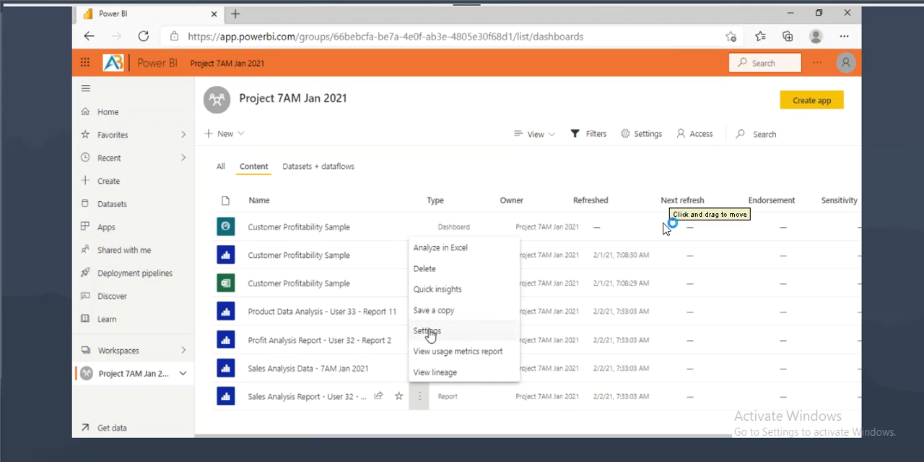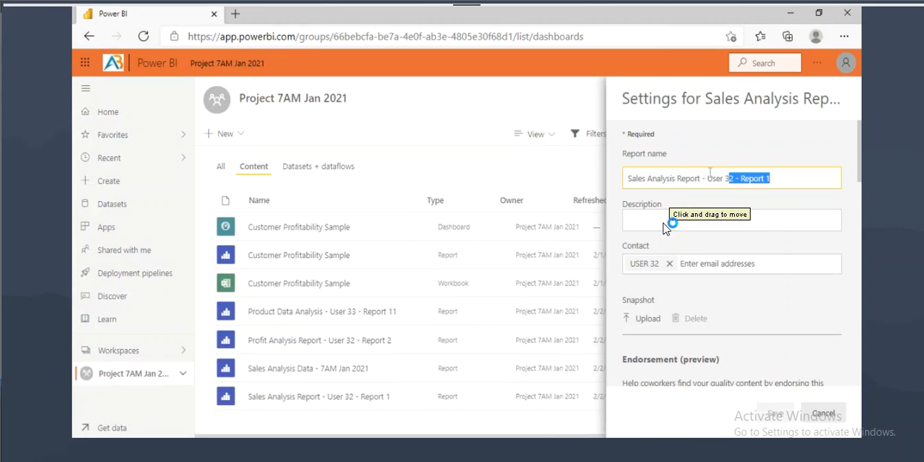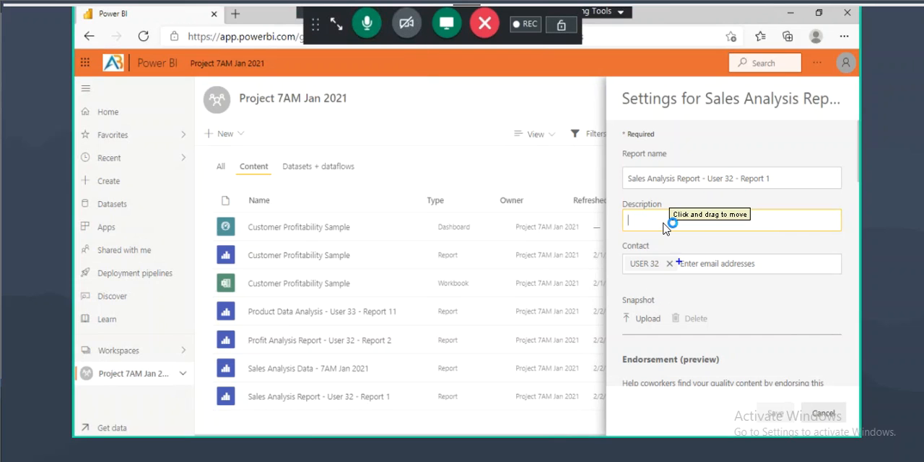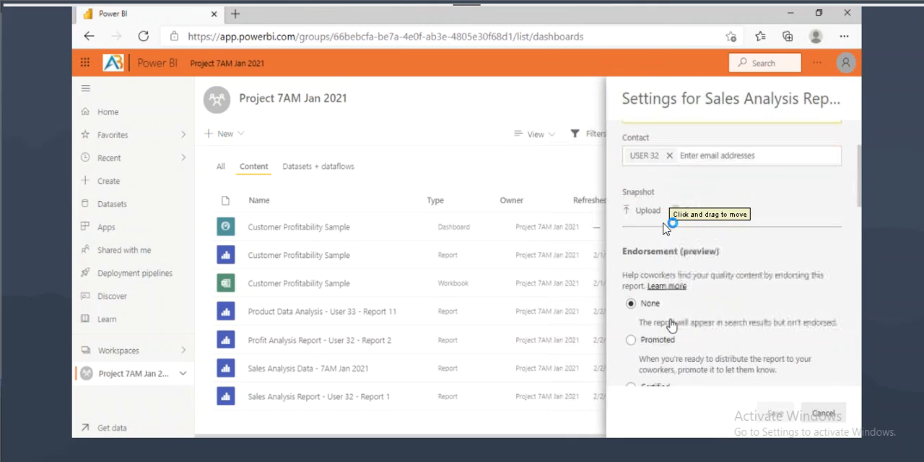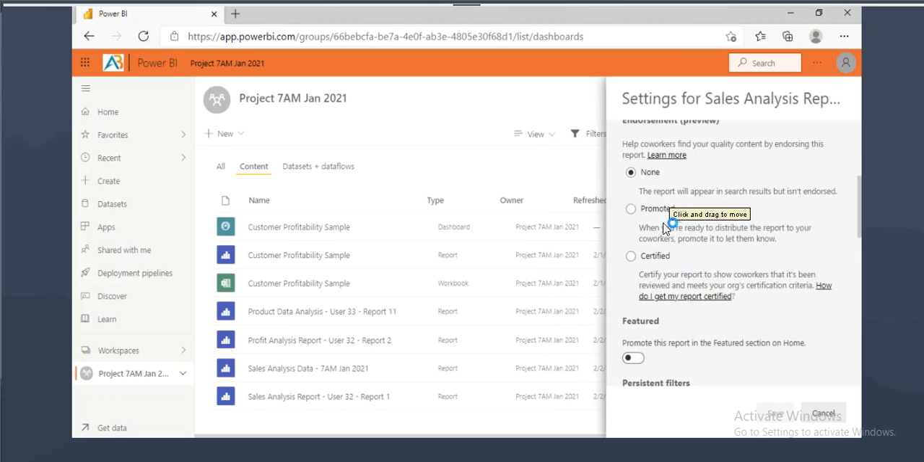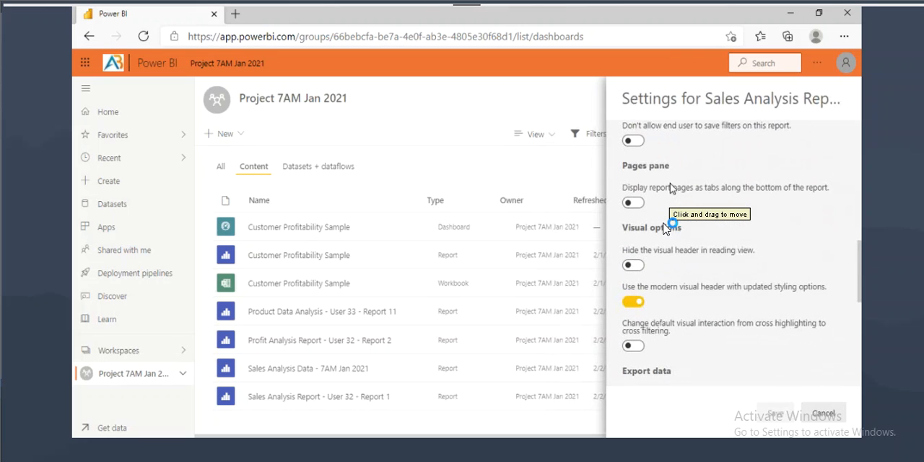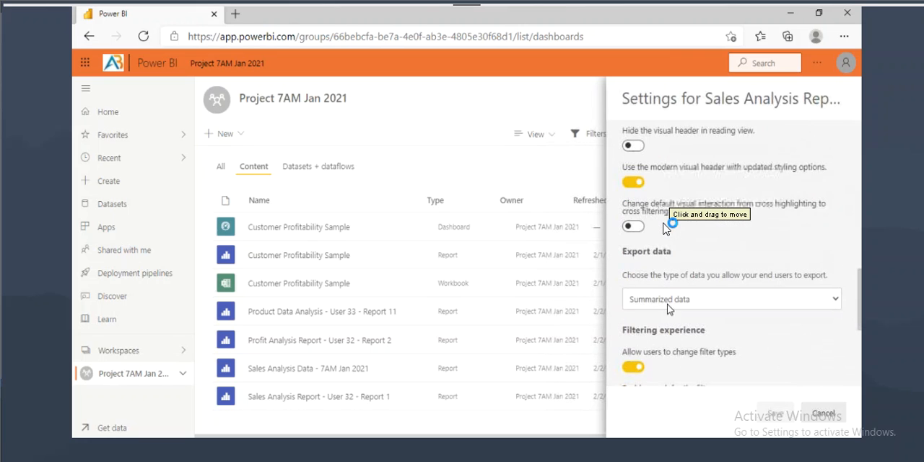Settings. When I click on settings, you will find a lot of settings here. You can rename, and you can write a description for the reports. Tomorrow, when I have any questions about this report, you can contact the people. About these settings, I have a separate video. Whatever settings you are seeing here, we call them report level settings. Mostly we'll go with default settings.